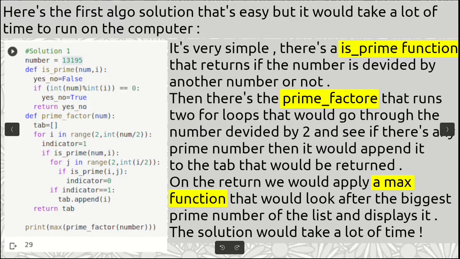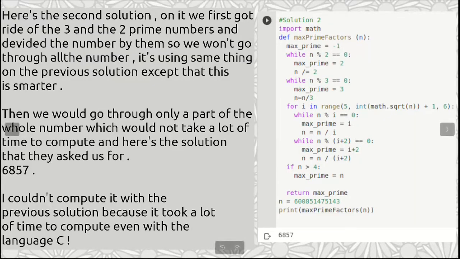Okay, it has the same thing as our first solution, but it is a little bit different, and it won't consume a lot of time. So it's using the same method. So here's the second solution. On it, we first got rid of the 3 and the 2 prime numbers, okay, and divided the number by them. So we won't go through all the numbers. So it's using the same thing as the previous solution, except this is a little bit smarter. So we would minimize our number.